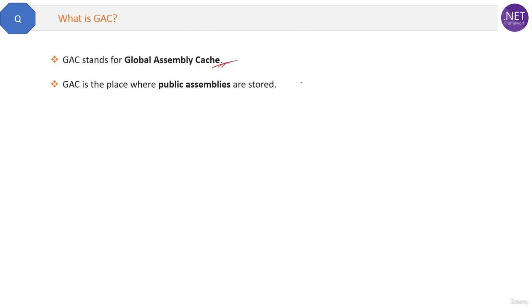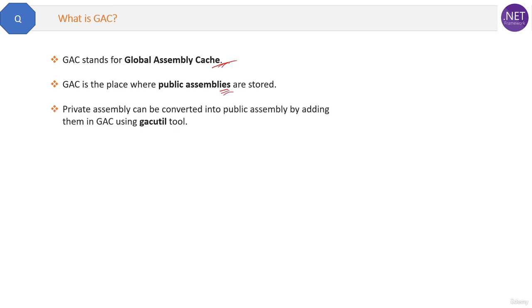What is GAC? If you know about public or shared assembly, then you must have heard about GAC also. Here are 3 points which we should know about GAC. GAC stands for Global Assembly Cache. Second point, GAC is the place where public assemblies are stored. Then third point, private assembly can be converted into public assembly by adding them in the GAC using the gacutil tool. So this is the tool with the help of which you can add one assembly as a public assembly. I think this is enough information about GAC.